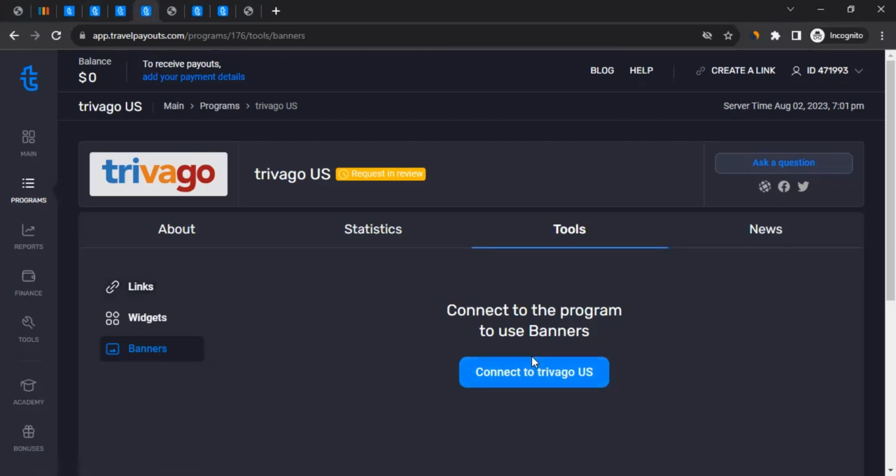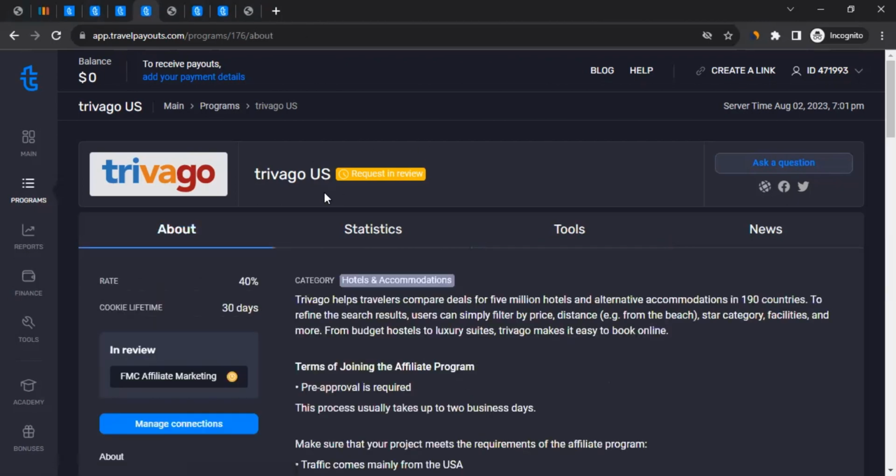Now, as you can see, for me, it's not available because I haven't yet gotten the approval, but once I get it, I'll see the information. Same way you would be able to see it. Not only that, you would also be able to create your own tracking link for any web page of Trivago using this create a link option on the top right hand side. So for that, you can simply click on create a link.